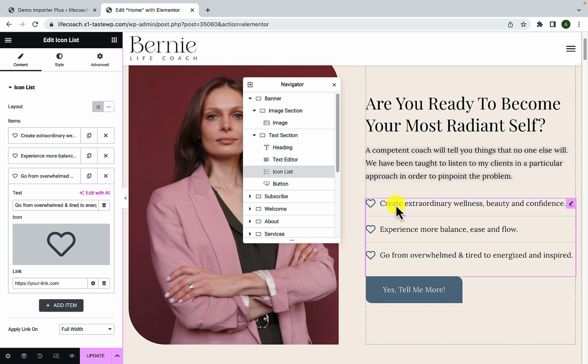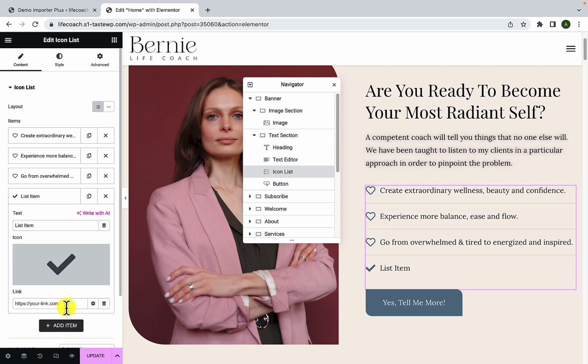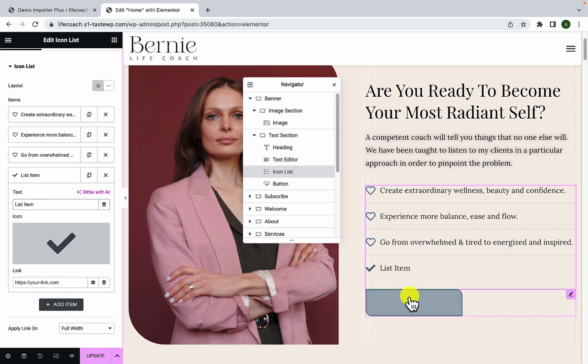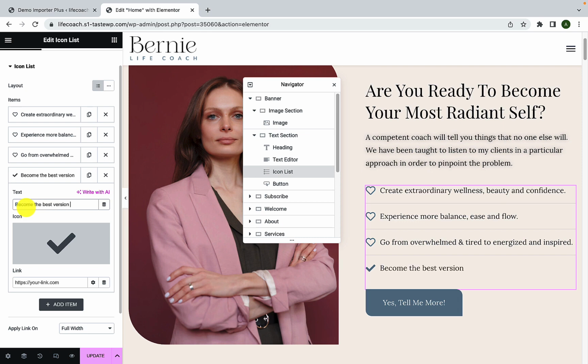Now, if you wish to add another item, then you can simply click on the Add Item button. Then, here you can add in the text of your item. So let's remove the text that is already here. So our text is: become the best version of yourself. Now, as soon as I add that into the text box, it will be displayed here. To change the icon, you can follow the same process that I demonstrated earlier.